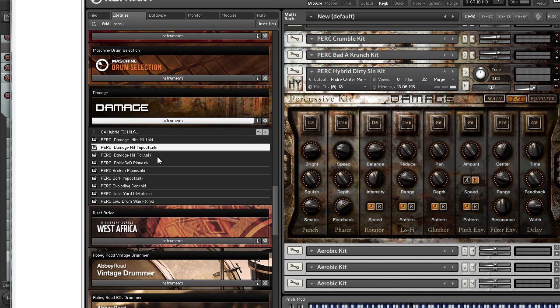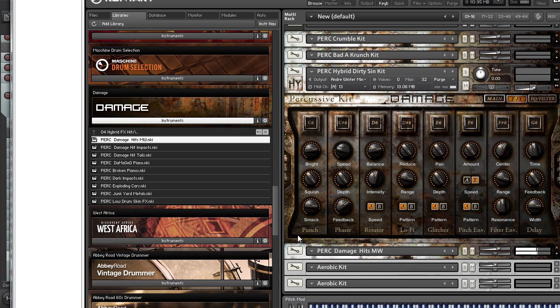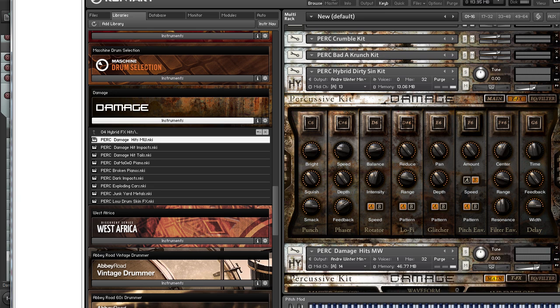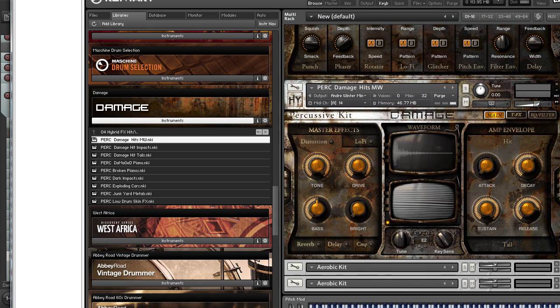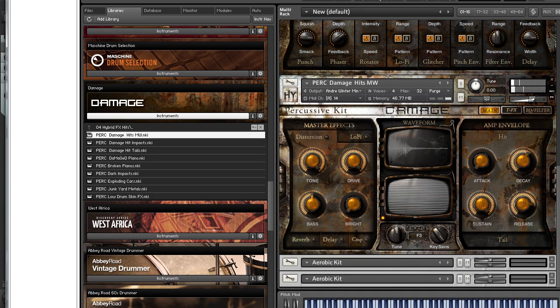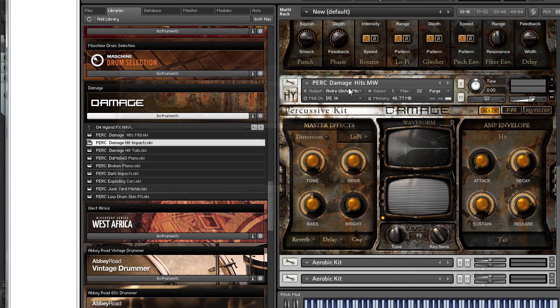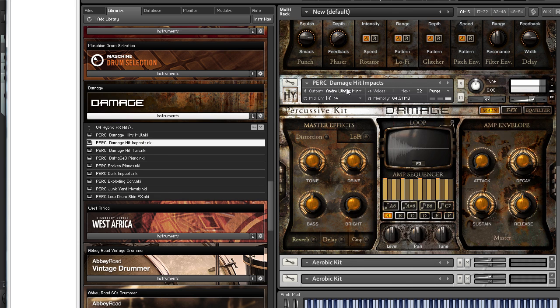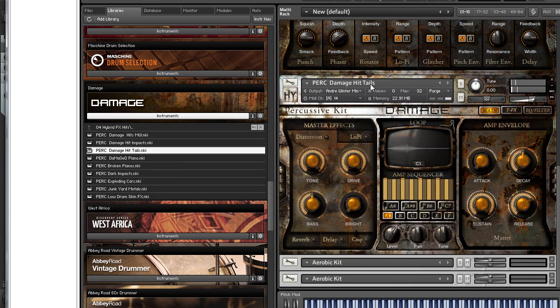So here we find a whole bunch of different hits. We have hits with mod wheel tails. And these have some mod wheel tails, which basically means that after you use the hit, we can push up the mod wheel and fade in and out these tails. And then we have damage impacts, and then we have just the tails.